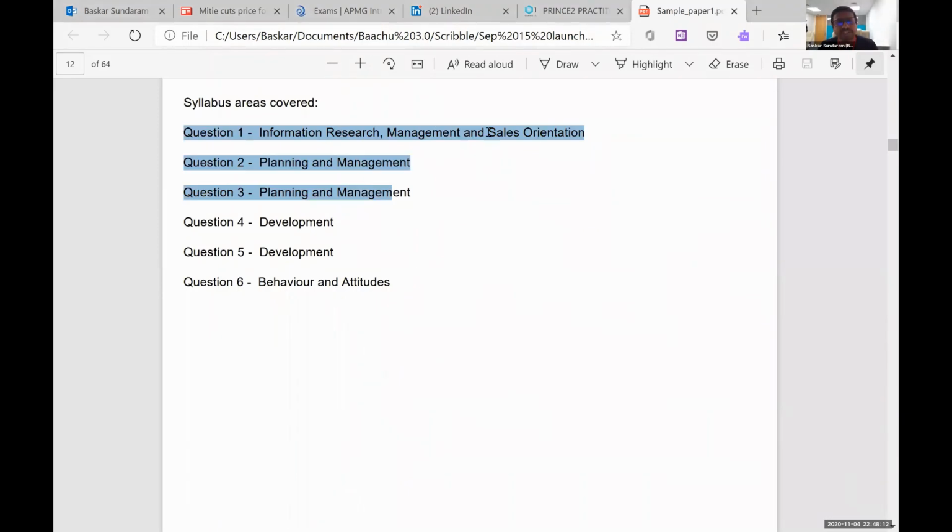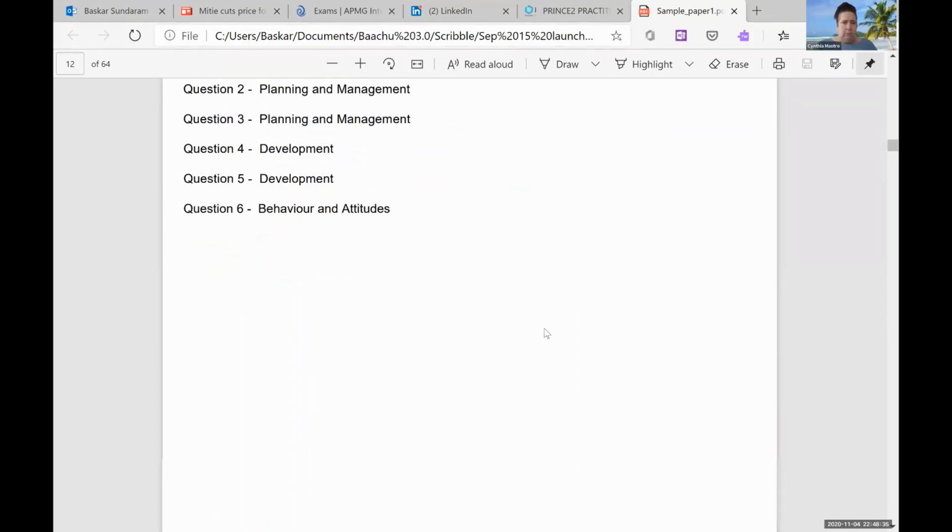The first syllabus area, planning and management, is 24, split up into 2 12 marks. Development is 24, split up into 2 12 marks, and behavior and attitude is the 12-mark one. As I mentioned, aim to get 8 marks here, again 8 marks here, 6 to 8, 6 to 8, 6 to 8, and here you'll be getting 4 to 6. So if you can balance it somehow.